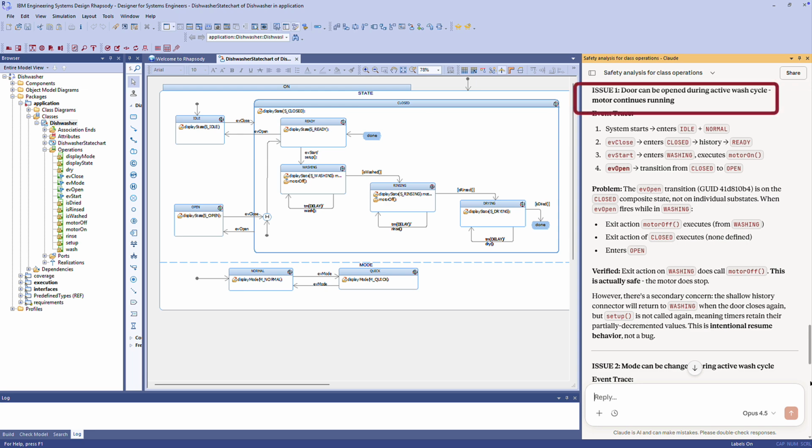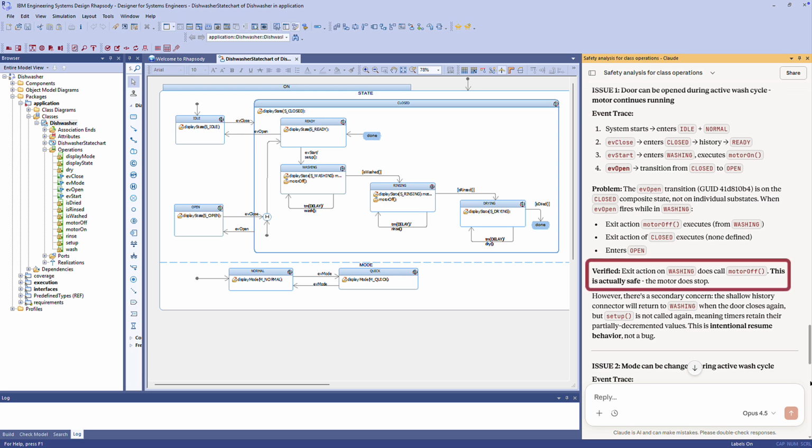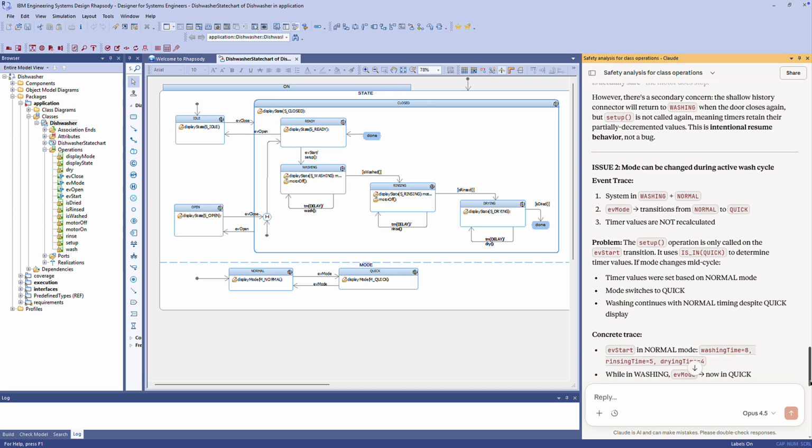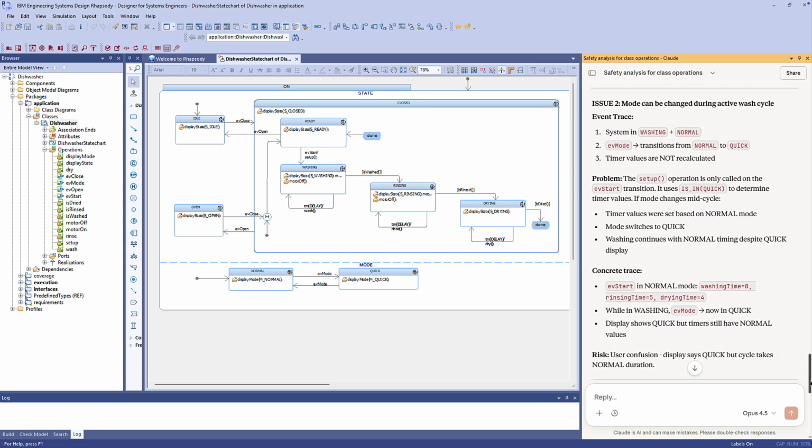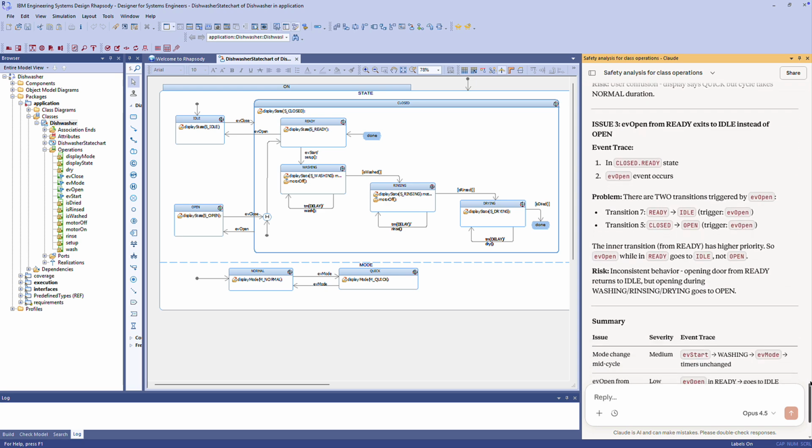Okay, issue 1, well, that's not really an issue at all. The motor does in fact stop when the door is opened. The only reason the AI brought it up, I think, is to highlight some secondary behavior with the history connector, which it thinks is intentional resume behavior, but it may be worth taking a look at it. Issue 2 is a bit more interesting. A quick analysis of that one indicates it is right. As a user, I can request a mode change in the middle of the wash cycle, but it doesn't actually change any of the timing, because that's done in the setup operation right at the start. That's not necessarily a safety issue, but definitely one we don't want in our design.